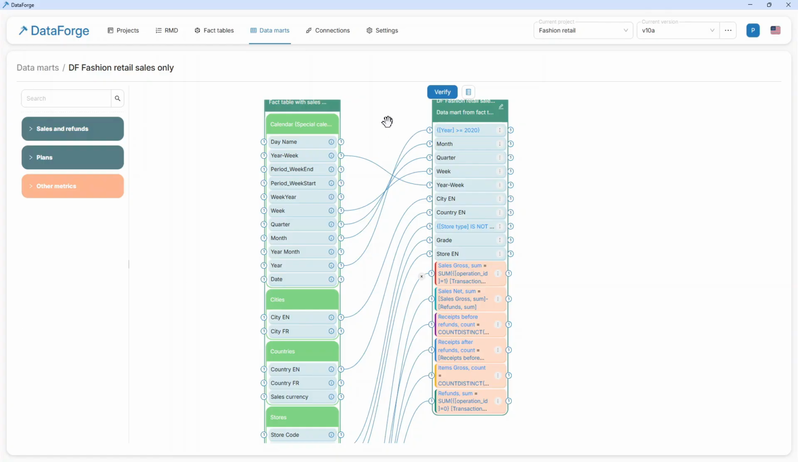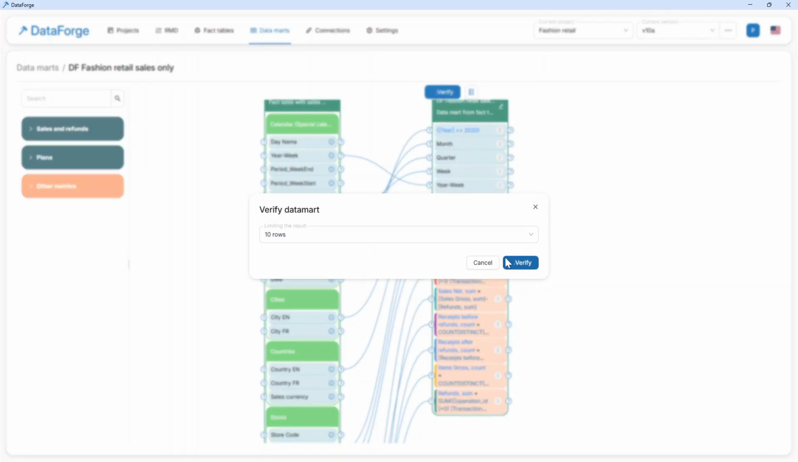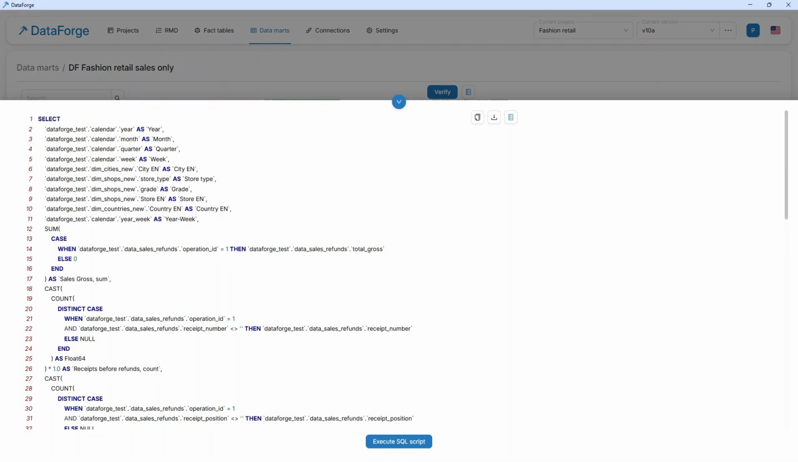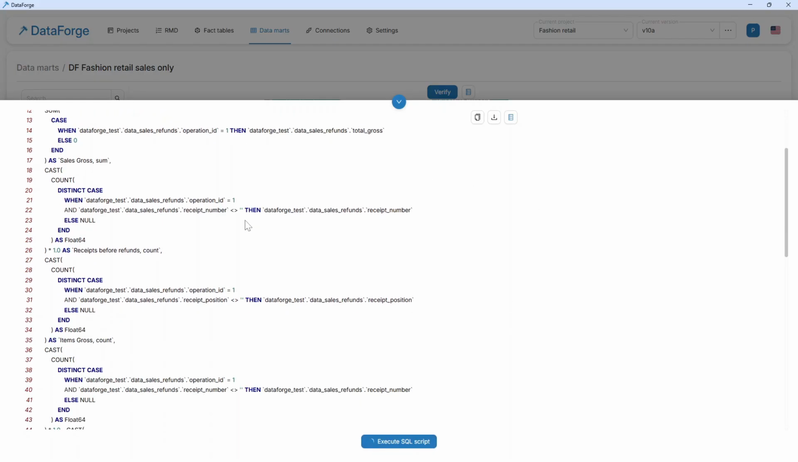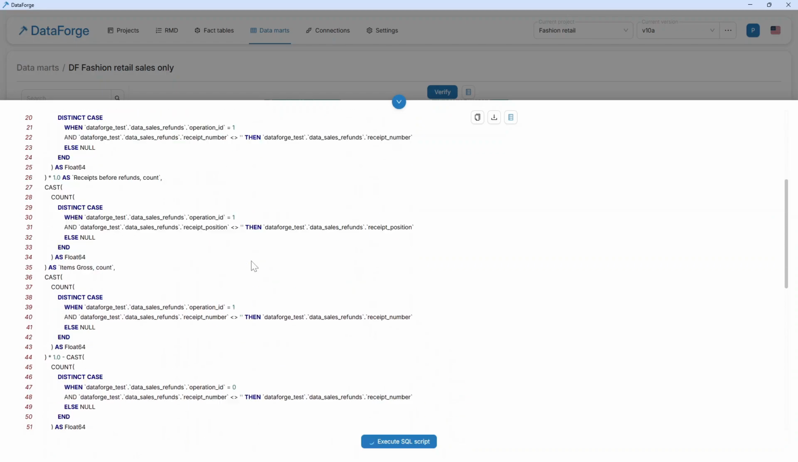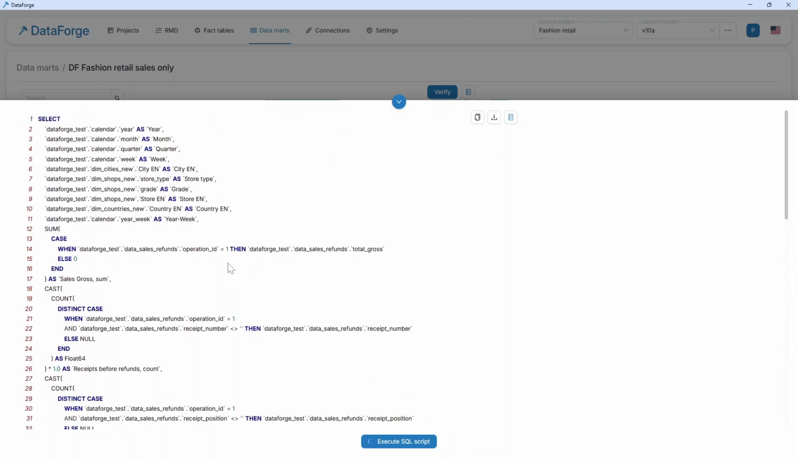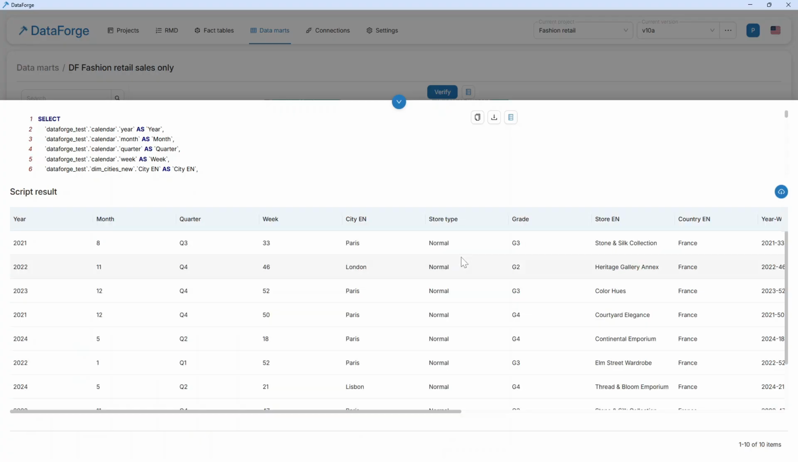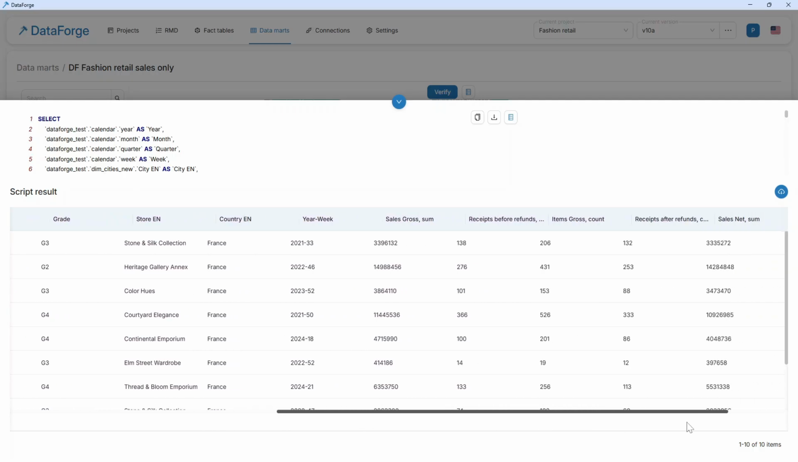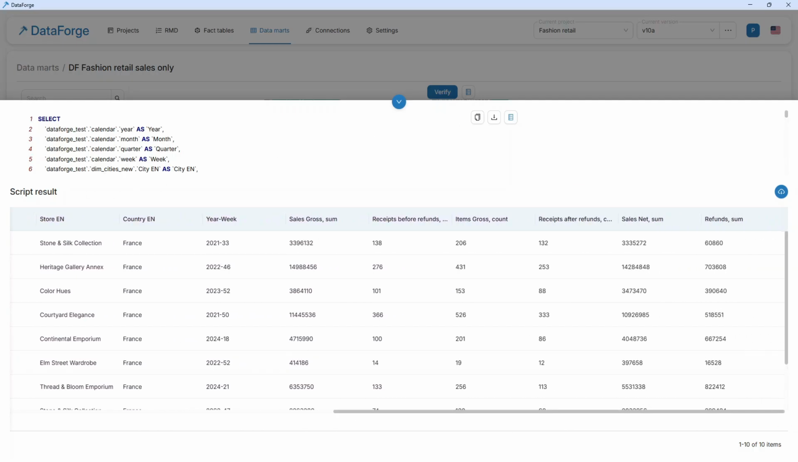Let's check how this data mart will look from the perspective of report and dashboard building tools. We can view the SQL code used to generate this data mart, and we can immediately execute this code to verify the data mart contents. As you can see, we get a flat table with calculated measures grouped by the necessary dimensions.